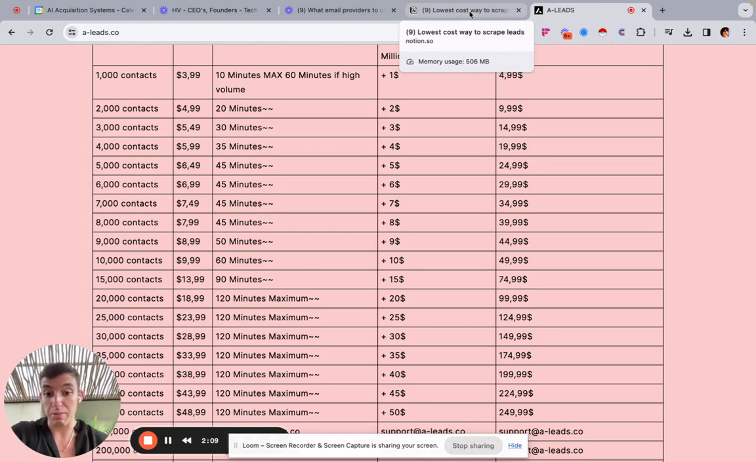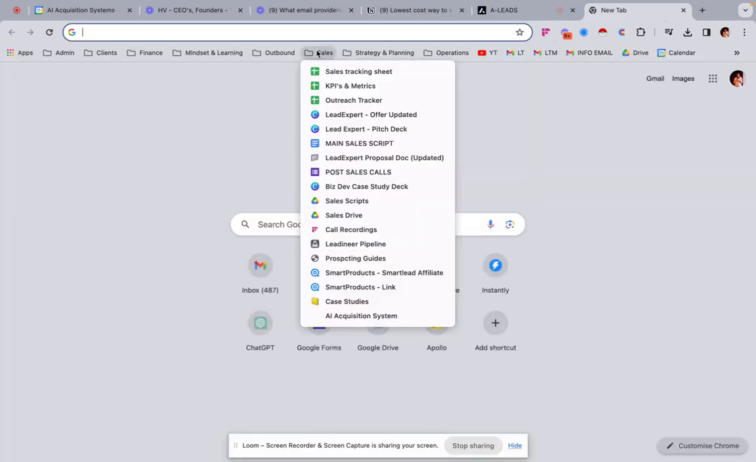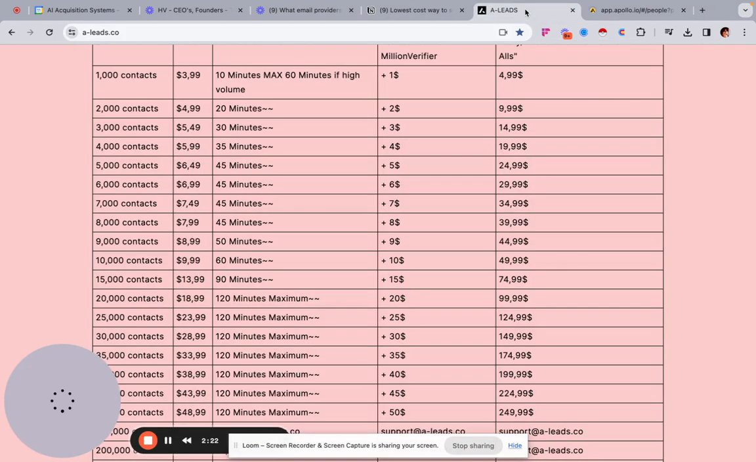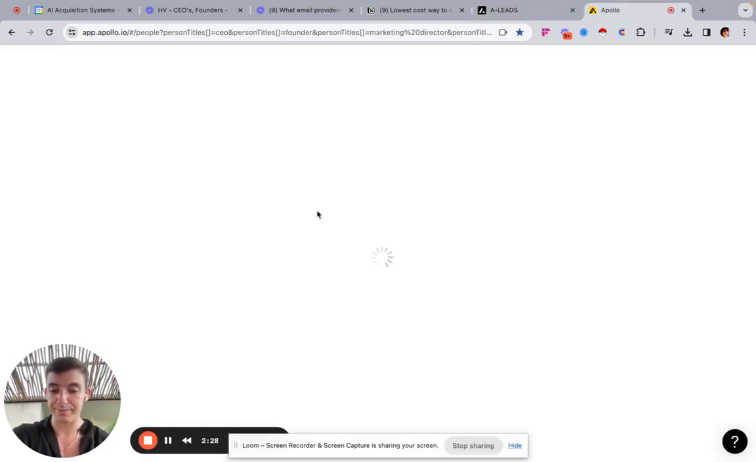But if you want to scrape Apollo, you don't even need a subscription to Apollo. You can have the free version of Apollo. You just need the search URL. So you build out your search parameters on Apollo, and then you just copy and paste the link into here. It's very simple to do.